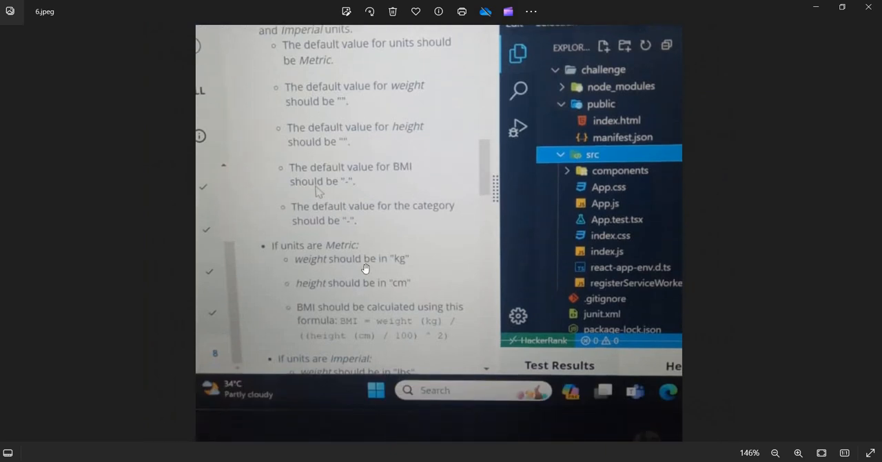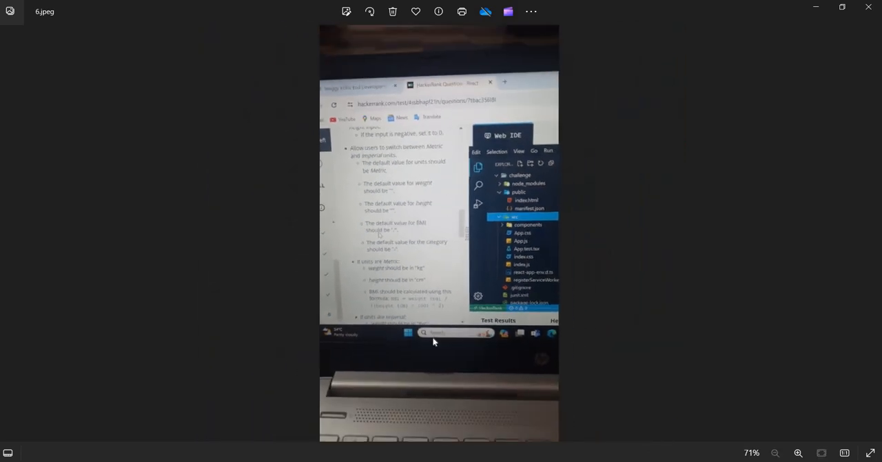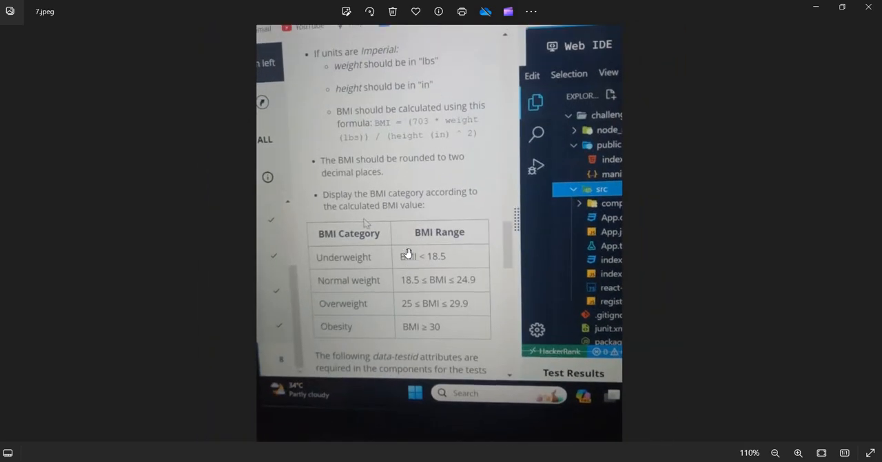Okay, so if the units are metric, weight should be in kgs and height should be in centimeters. The BMI calculator should use the formula: BMI equals weight in kg divided by (height in centimeters divided by 100) squared. So that's the metric formula. Now let us see the imperial.